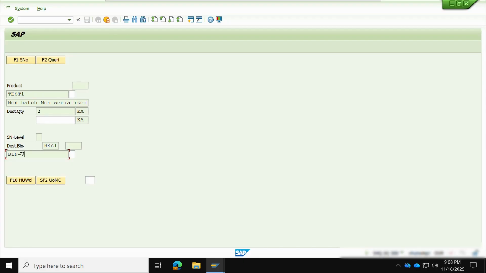But you can test it yourself, and please let me know through the comment section if that worked for you or not. But make sure that the CHBD exception code is configured beforehand. Okay, so let me proceed with this. First I will put this remaining 2 quantity in this bin 8, and once I hit enter, my put away activity is completed.